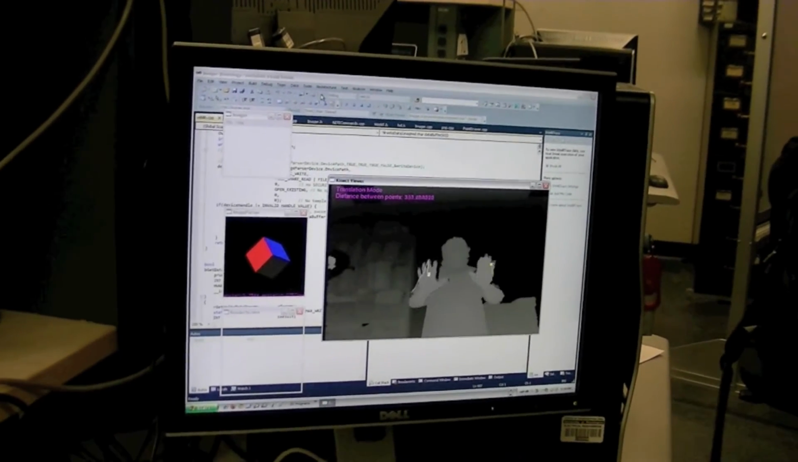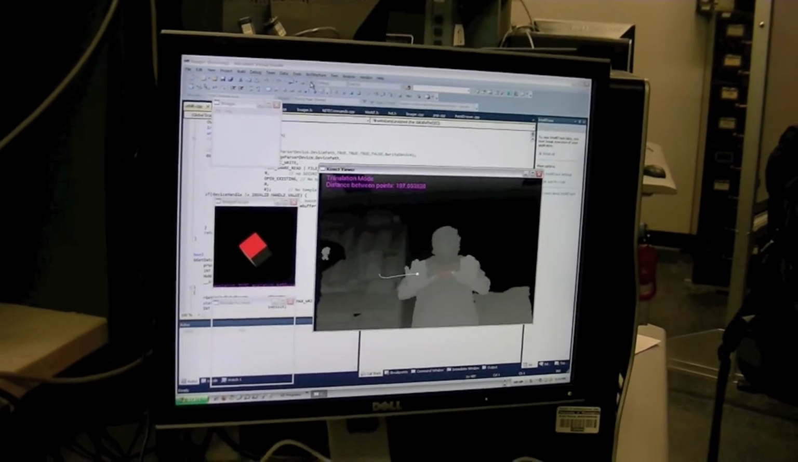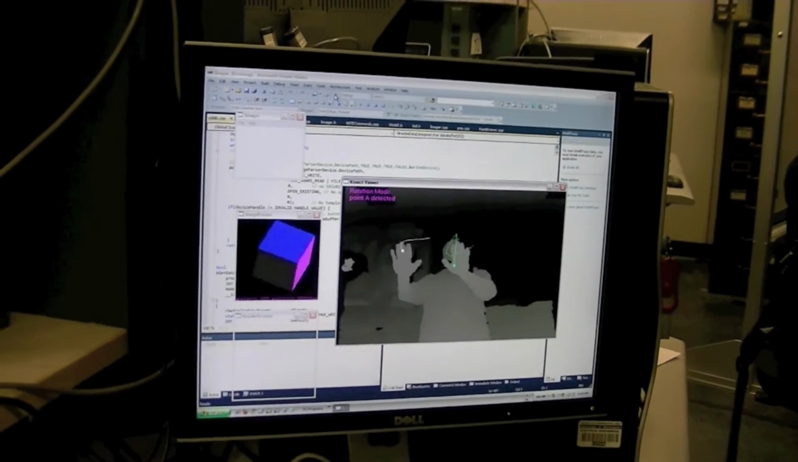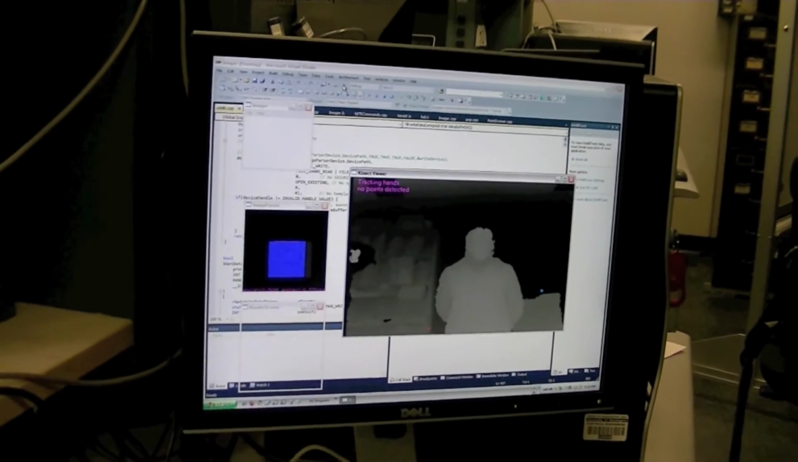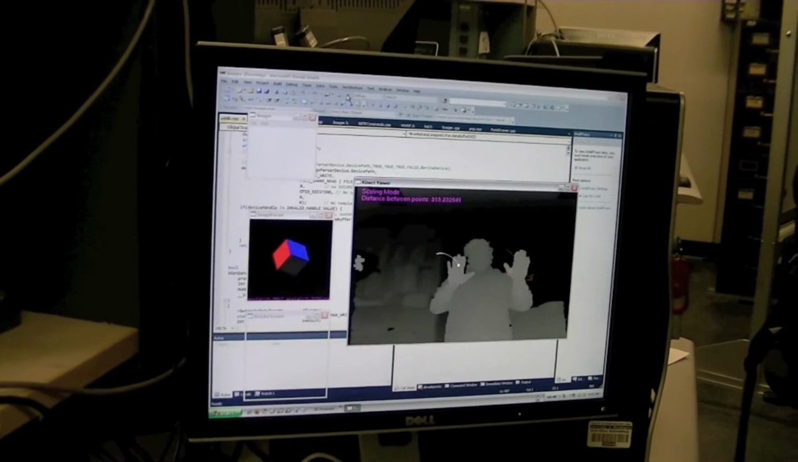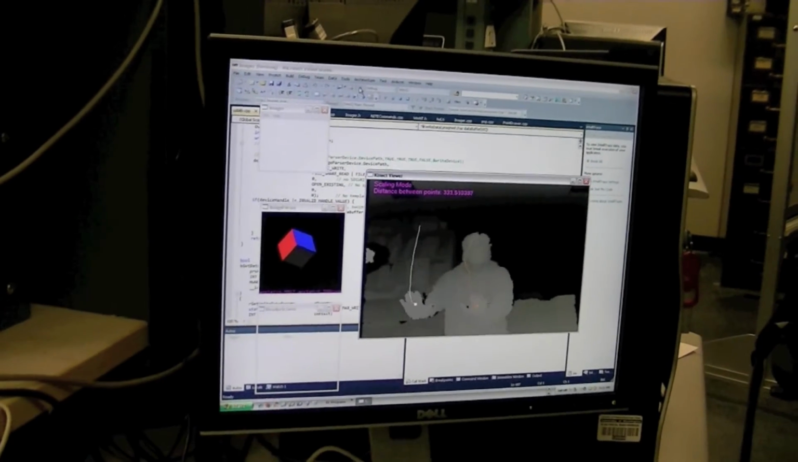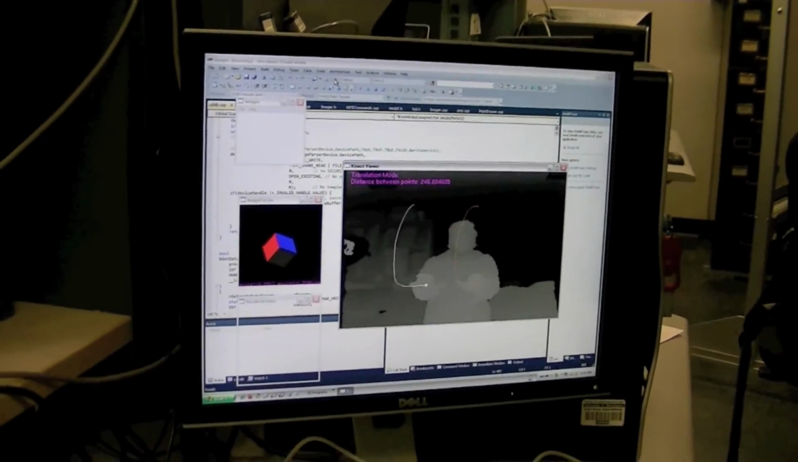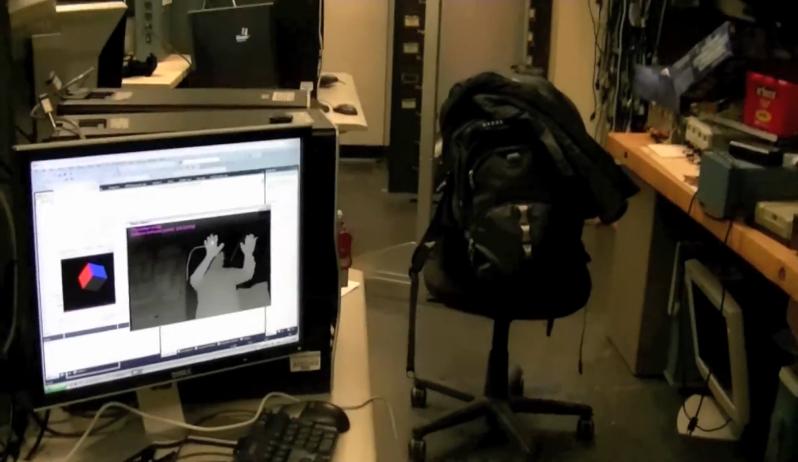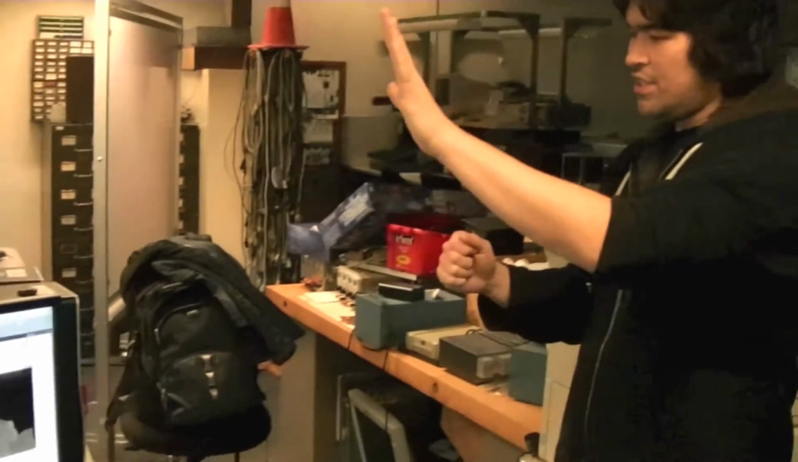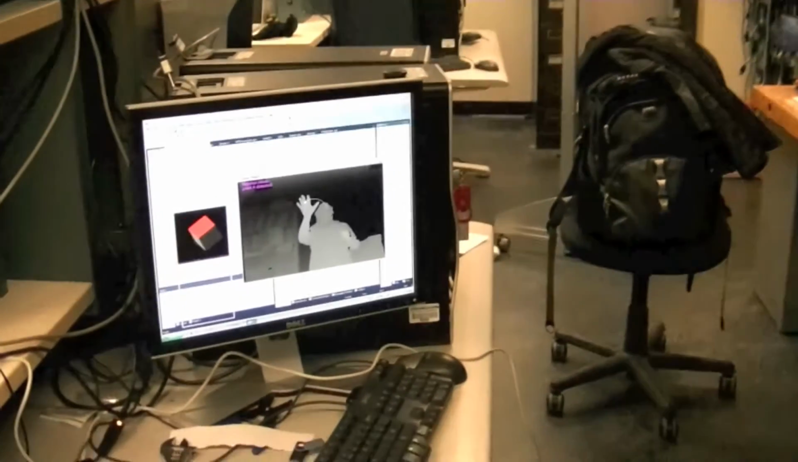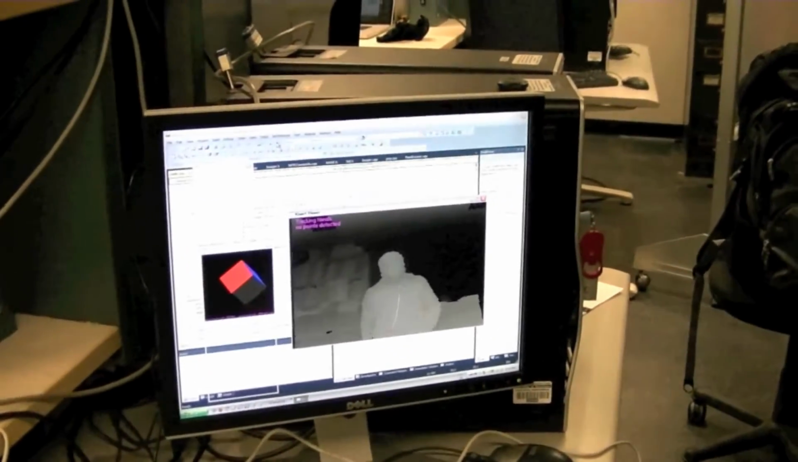If I put both my hands together and start moving them around like this, it will enter translation mode. There you go. As you can see, I'm actually translating the object here. So I can scale it, translate it, and put it in some orientation that I want. And whenever I want my hands to deactivate, I just leave them still. As you can see, it doesn't respond to my movements anymore.